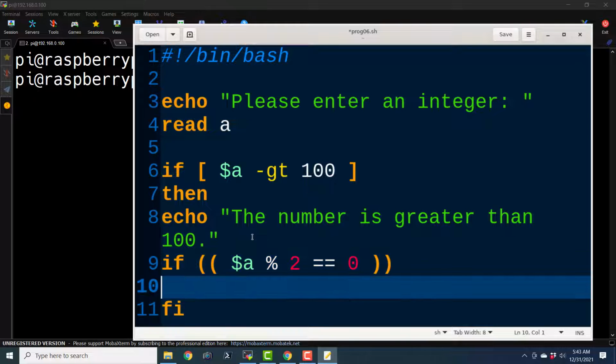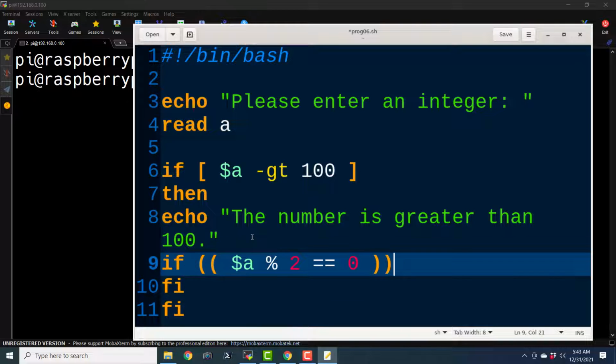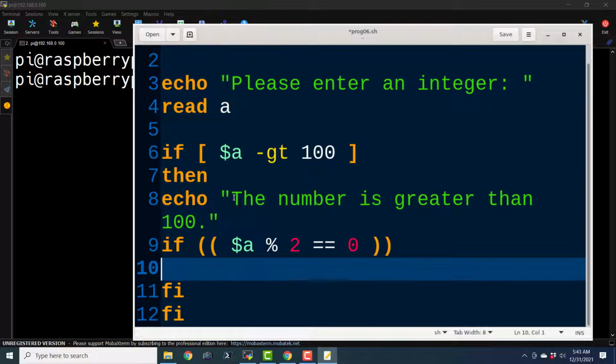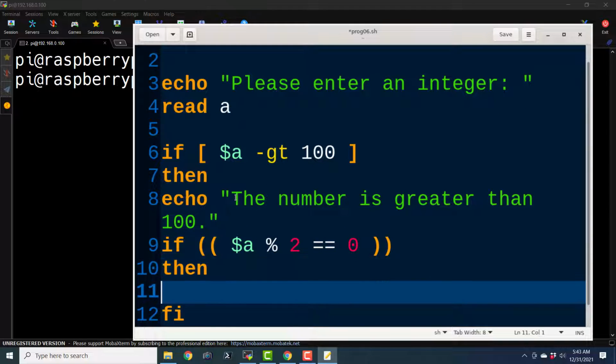And let us close it actually by saying fi. And now let us write the then part. Echo, it is an even number. That's it. We are just actually checking whether that number is even or not in the nested if case.